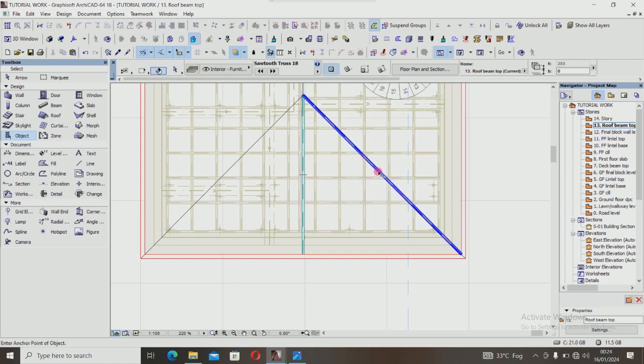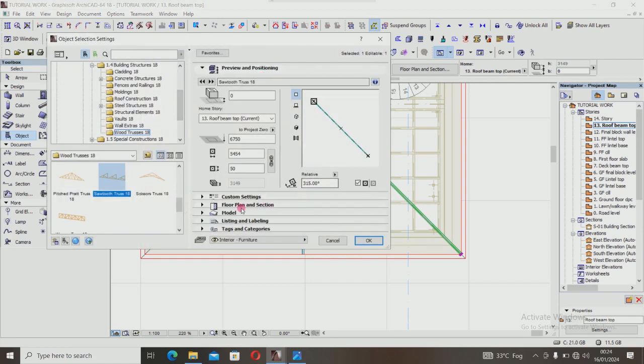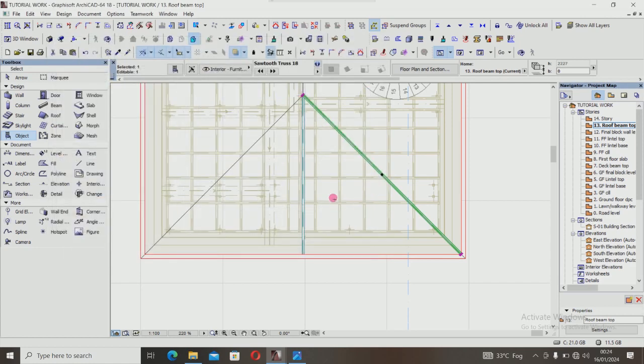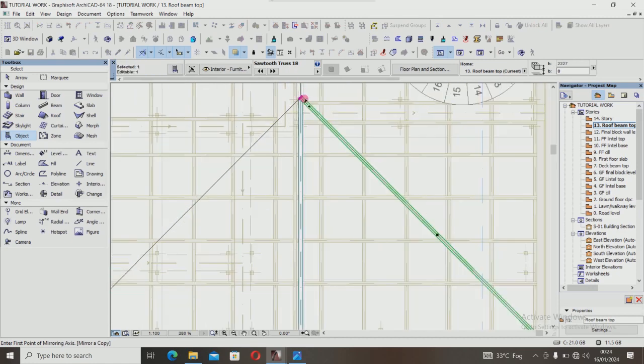Whereas this goes with the angle of alpha. The angle of this rafter will be theta, while the angle of this rafter will be alpha, the one you got by calculation. So what is the angle? We go to the setting here. From this 30 degrees, change it to 22.21. Then click OK. Then Shift Ctrl M is to mirror a copy of it to the left.